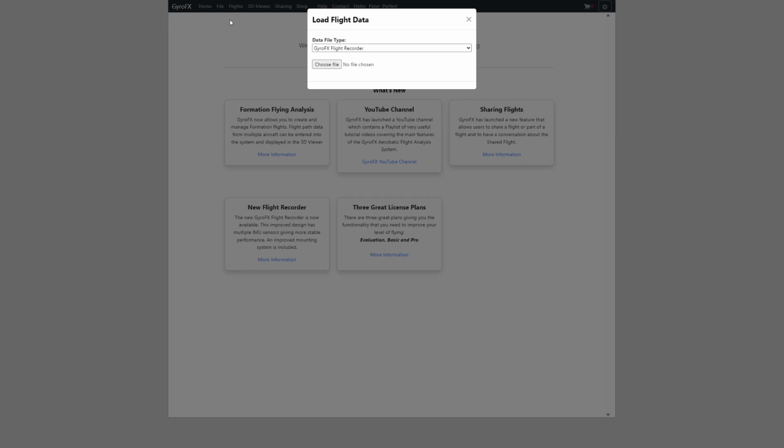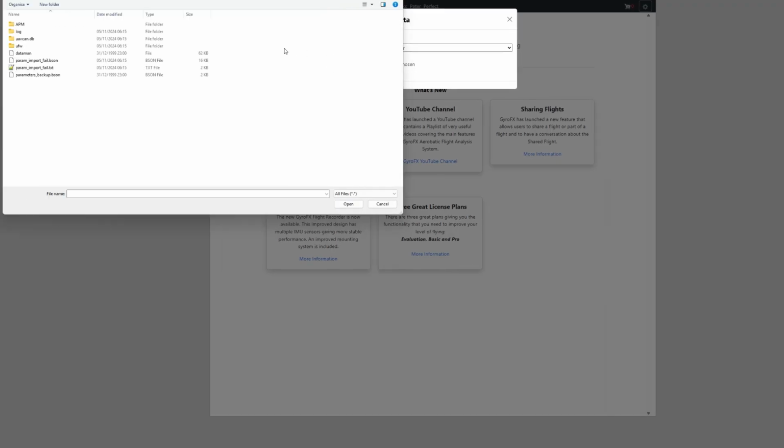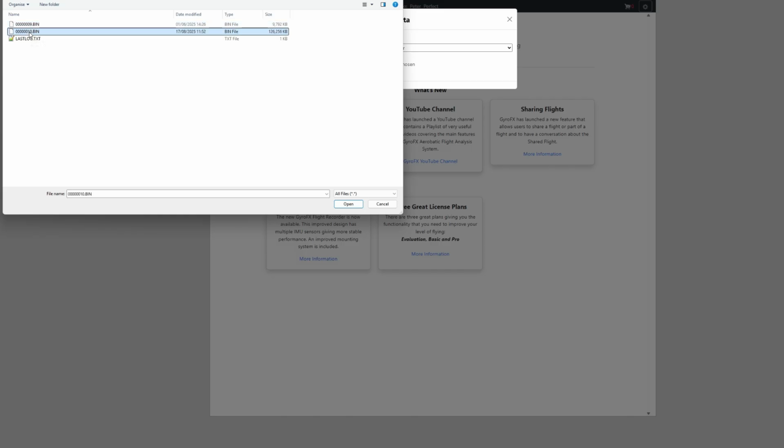In the pop-up window, select the type of flight recorder being used. In this example, you can choose between a GyroFX device, a flight recorder from Boulder Systems, or any ArduPilot flight controller. This time we are using a GyroFX flight recorder. Click Choose File and navigate to the SD card. The binary data file is in APM, then logs. Choose the bin file and click Open to start the file load process.